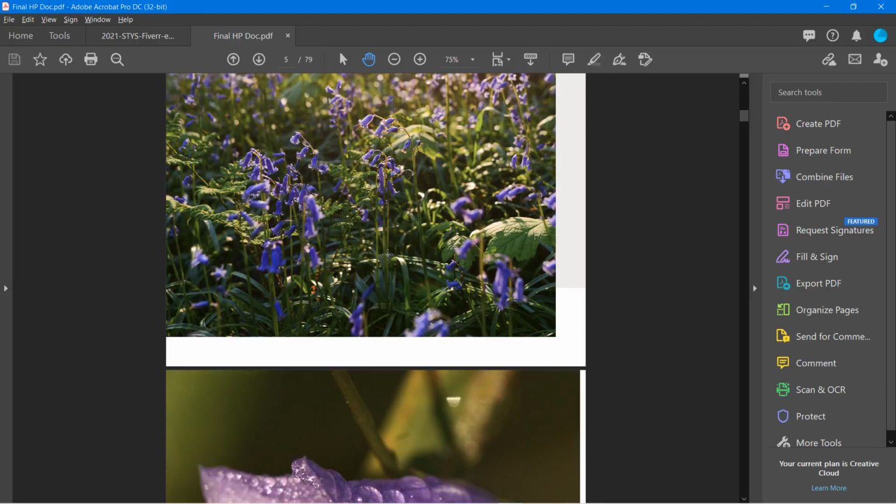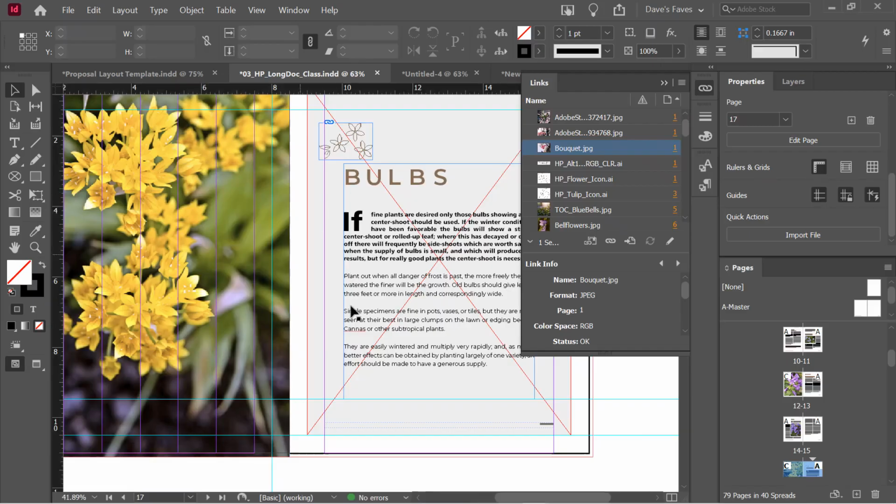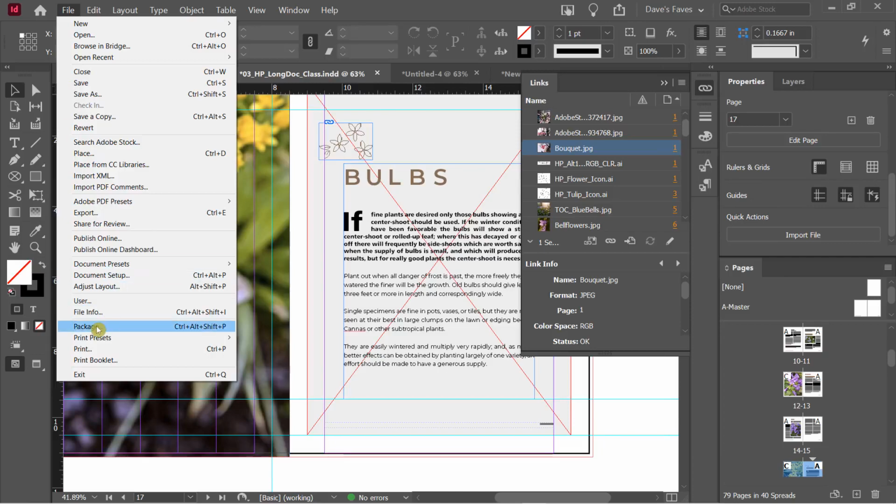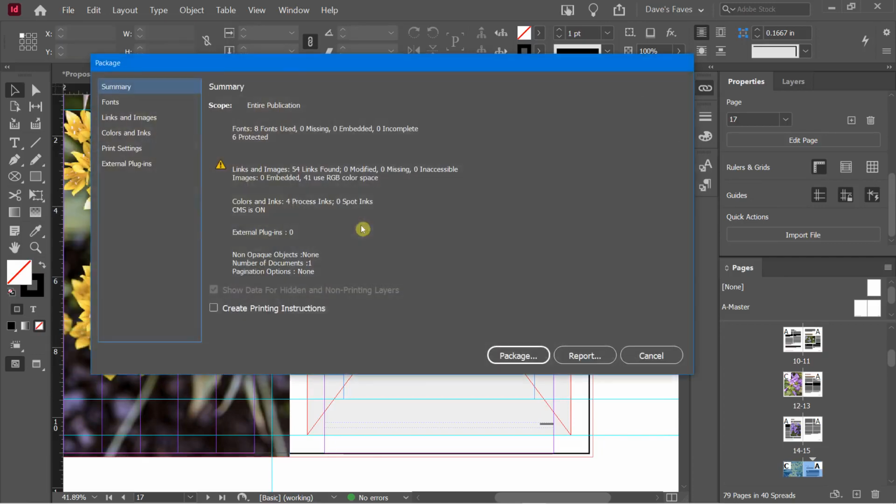We have not packaged it yet. Technically speaking, we just saved this as a PDF. So maybe you are done and that is all you need to do with this exercise. But there's going to be times when you need to package your content because you're going to send it to a printer. So if I click on File, I'm going to come way down to the bottom. I'm going to say Package.